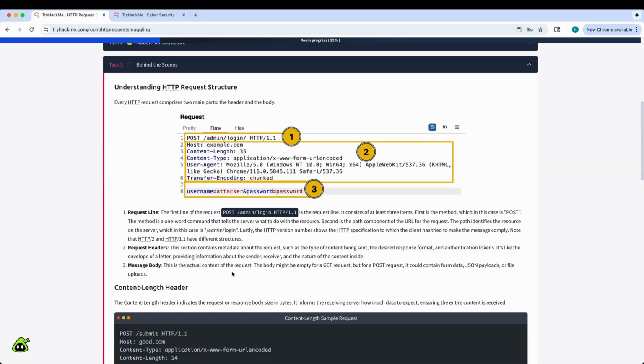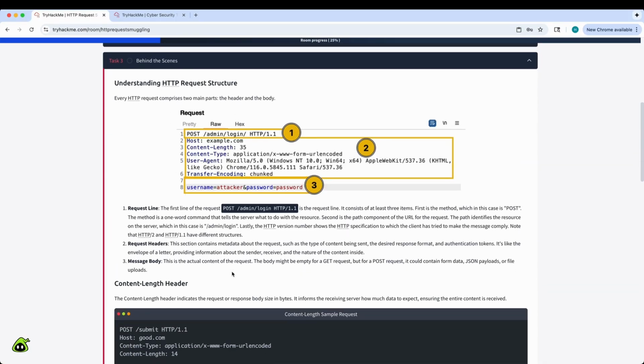Behind the scenes, let's take a look at the HTTP request structure. Every HTTP request comprises two main parts, the header and the body. As you can see right here, we have number one, number two, and number three. Number one is the request line. The first line of the request, POST /admin/login HTTP/1.1, is the request line. This consists of at least three items.